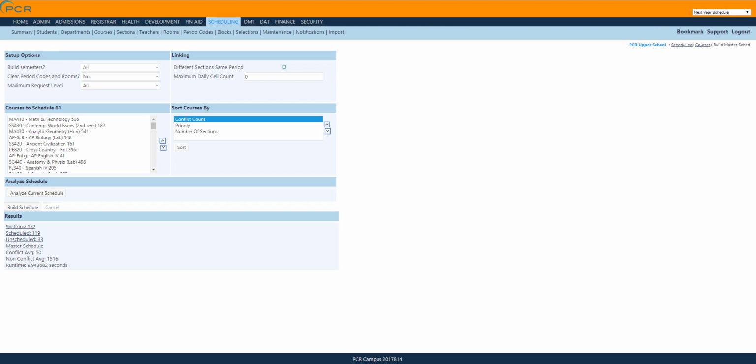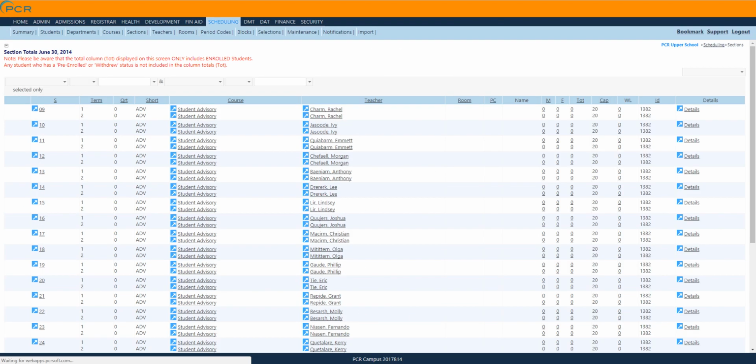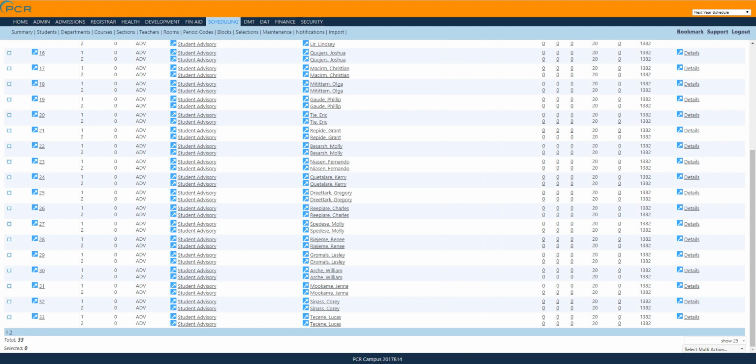So when I build the schedule, it tells me total number of sections, how many were scheduled, how many were not scheduled. You might have some that were not scheduled, maybe because they didn't either have a period inclusion or a room inclusion, or it might be because the teachers that were assigned to the classes are already assigned to other classes, and they might already have a schedule for those classes, so these classes may not have been built.